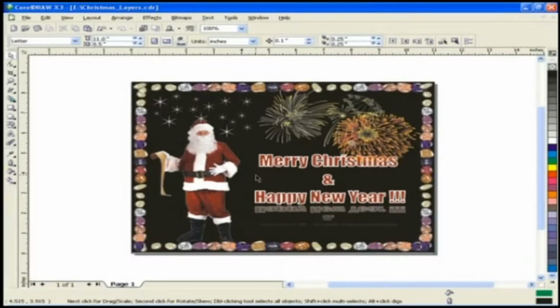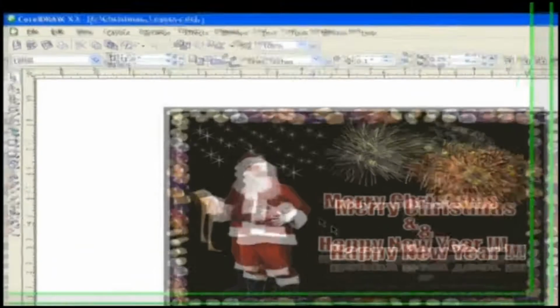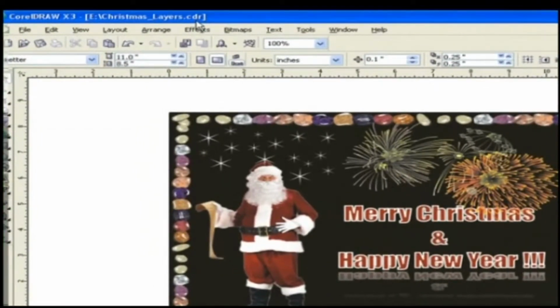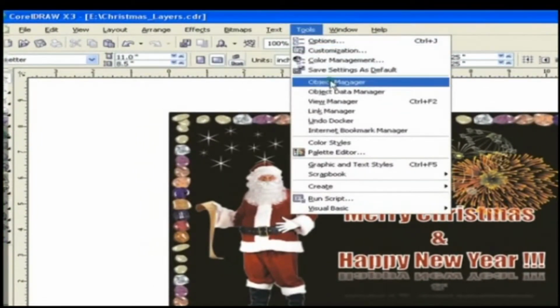Working with layers. Now we shall see what exactly layers are and how we can work with them. Here, as you can see, I have already made a graphic named Christmas_layers.cdr because of limited time. Let's open the Object Manager. Go to the Tool menu and click Object Manager.